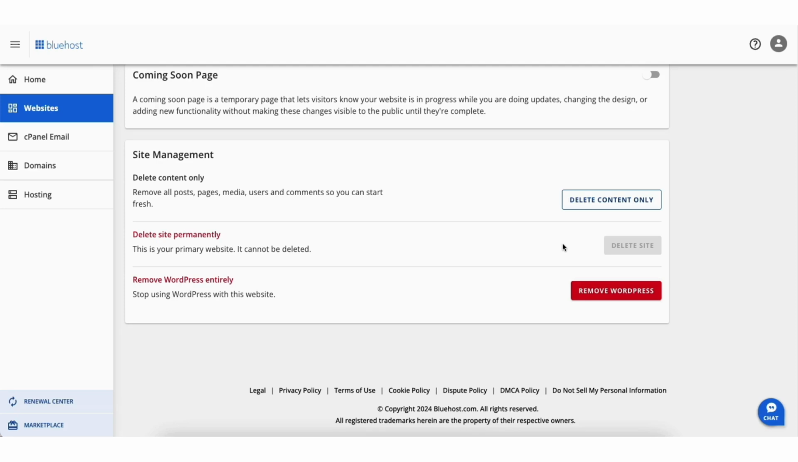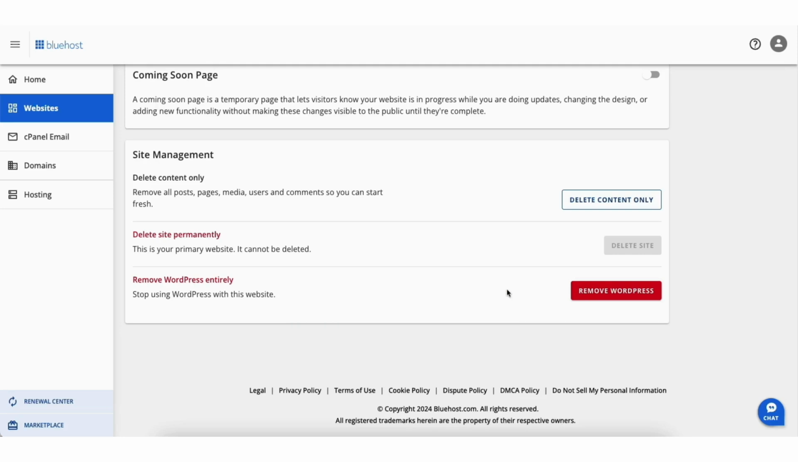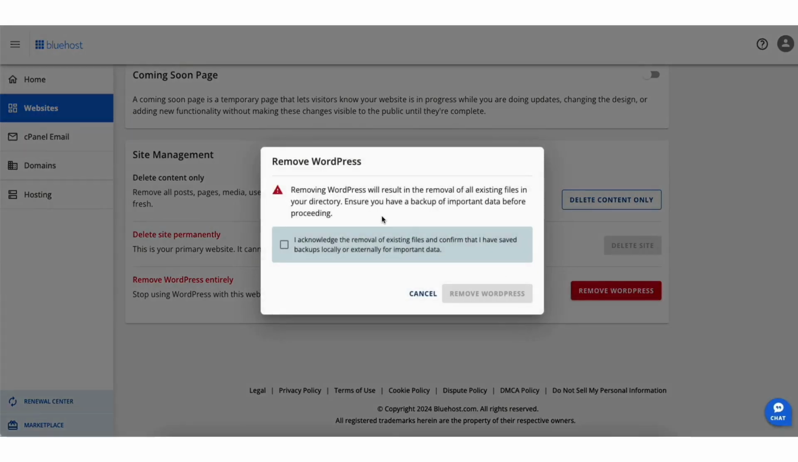The third option is where you see Remove WordPress Entirely. This is if you want to completely remove and uninstall WordPress and use another method offered with Bluehost for building your website, like Drupal, Magento, Joomla, or others. I'll click Remove WordPress. A pop-up will show up that says removing WordPress will result in the removal of all existing files in your directory. Ensure you have a backup of important data before proceeding.